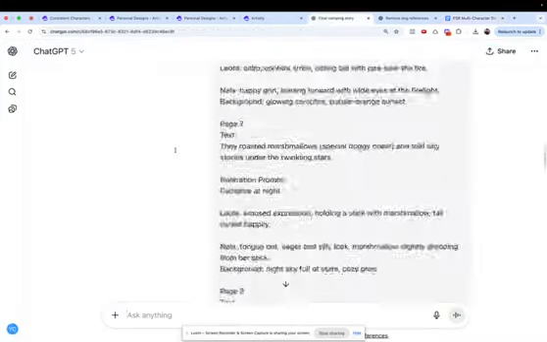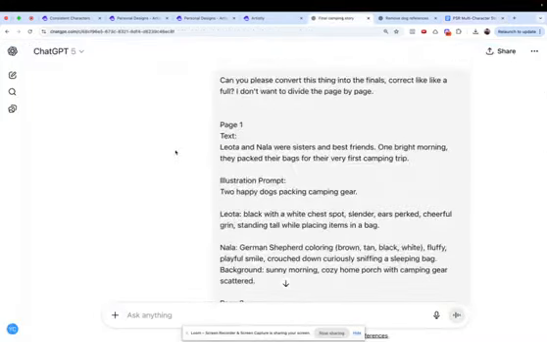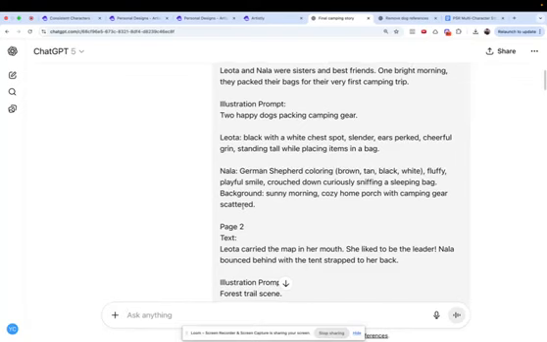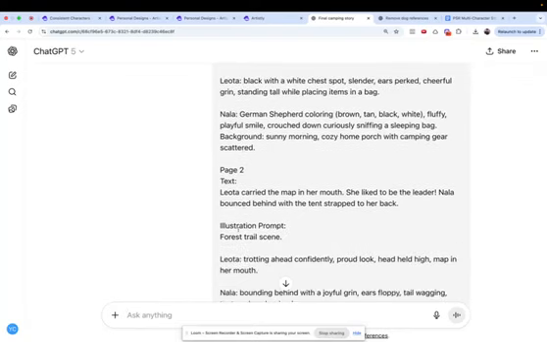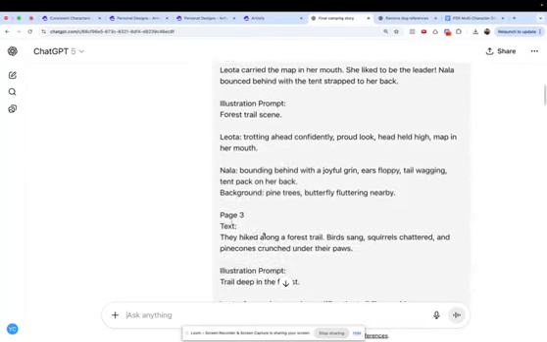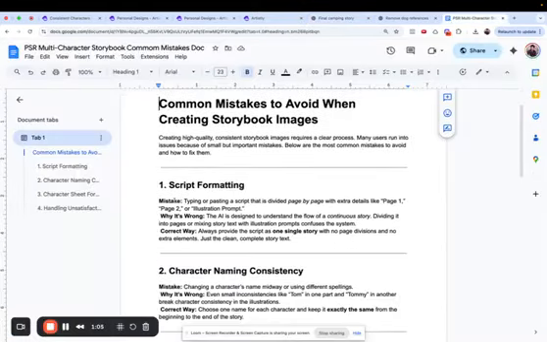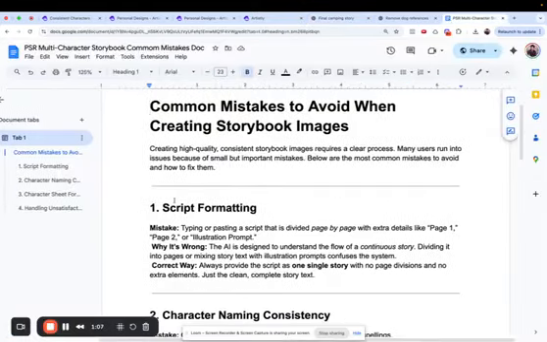So script formatting, right? Very interesting. Let's say when you ask ChatGPT to give you a moral story, it gives you page 1 text, page 2 text, and then sometimes it even gives you that illustration prompt, which is not even required. Basically that is the prompt to create the illustration. It gives you page 3. Well, that is the mistake. Let me just increase the thing.